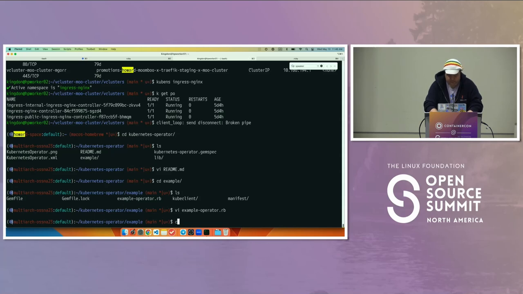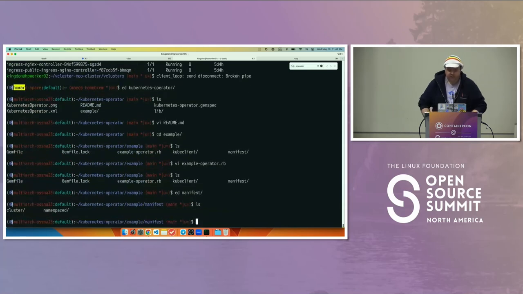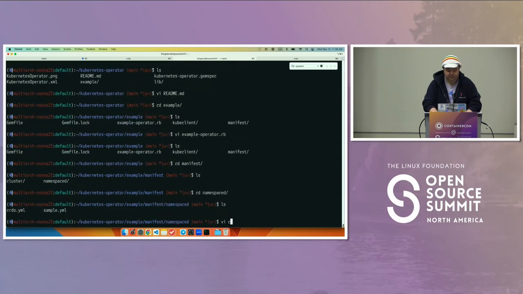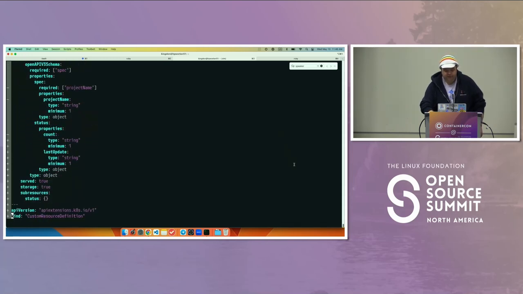So in the example directory, there's a manifest directory. If you're using controller runtime, it will help you generate your CRDs. This does not help you generate your CRDs. So if you go in, there's two example CRDs. This is a really basic CRD definition, and it's just slightly adapted. And here's what I wanted to show you, the properties on the status.